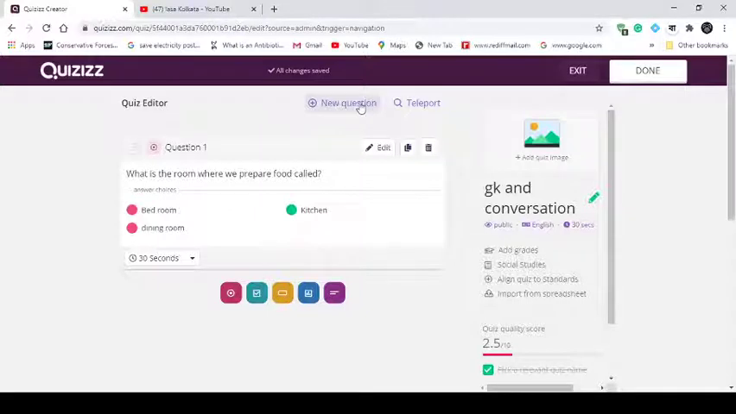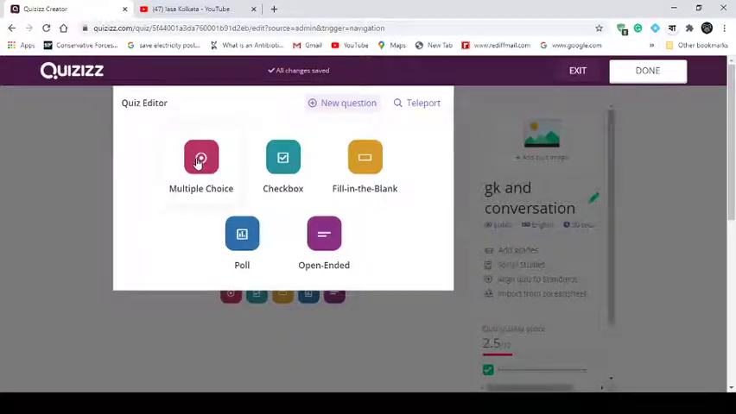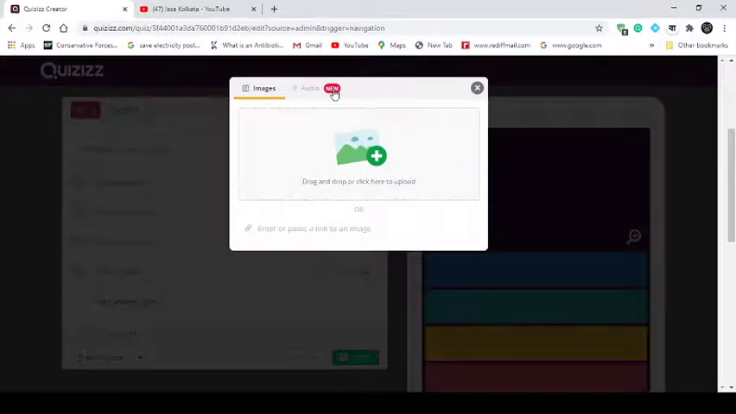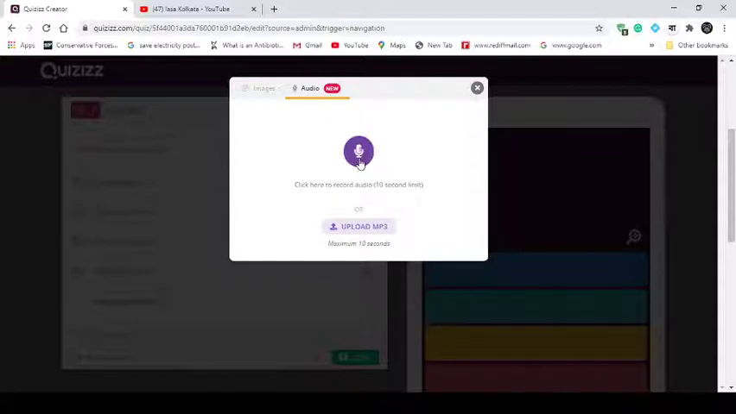Let us now add a new question. I'm going for multiple choice once again. This time, I'm going to ask the same question, but instead of writing it, let me put it as a sound, an audio file. To do that, I'll click on this audio file, this speaker icon. Click on new. Click here to record. The maximum time limit for recording is 10 seconds. So be careful. You have to keep your questions limited to 10 seconds.